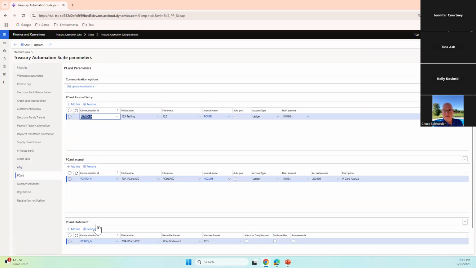And you'll see here we have 3 different sections under our P-card parameters: journal setup, which is the recording of those transactions, the accruals, and the statement. So on these top 2, I'm going to cover journal and accruals together because they have a lot of similarities, and then I'll split into the differences.